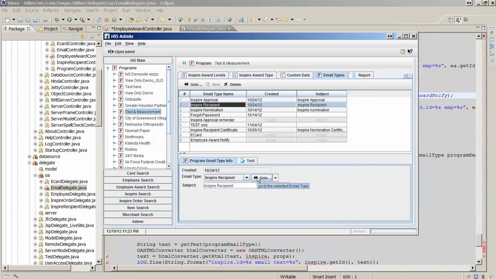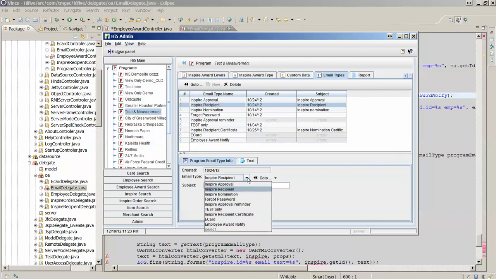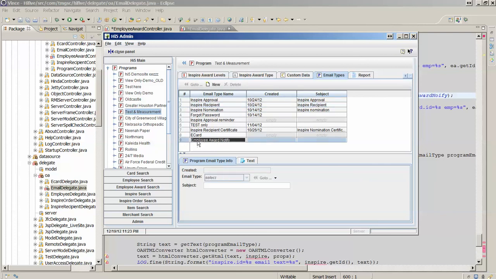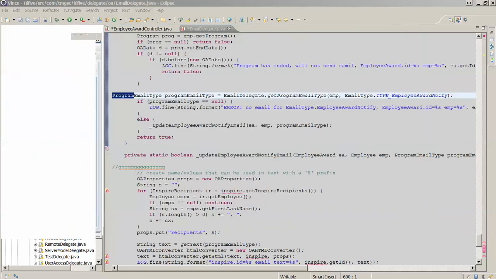So if I look at the type, again, it has all these different types and stuff like that. So our job here is basically to loop around, go through the whole list of all of them for the program, and find the one that's for the employee award notify, because that's the one we're currently working on. There's going to be the 4 other ones as we set those up. And then once we have that, we'll know what template to use, and that's what we're going to generate. So that's what I'm going to explain next.